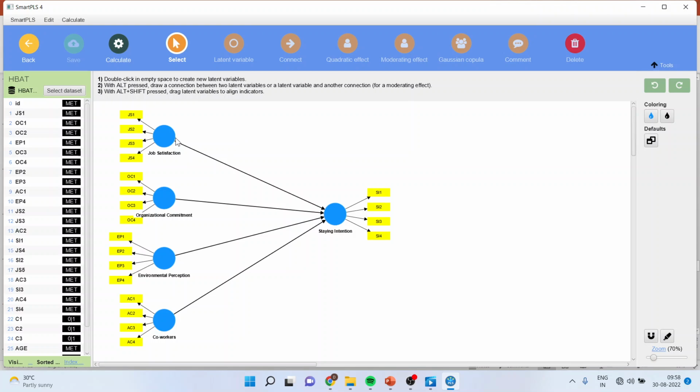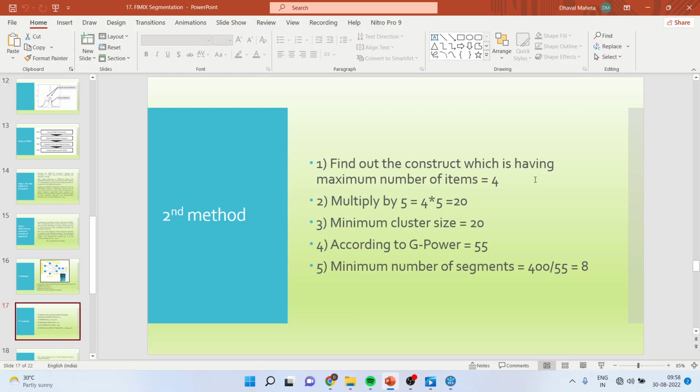In this model, job satisfaction is affecting the staying intention of an employee. Organizational commitment is affecting the staying intention of an employee. Environmental perception is affecting the staying intention of an employee. Behavior of the co-workers is affecting the staying intention. I'll have to find out the construct which is having the maximum number of items. All of them are having 4, and therefore the maximum number of items is 4. Multiply it by 5. So 4 into 5 is equal to 20. So the minimum cluster size is 20.